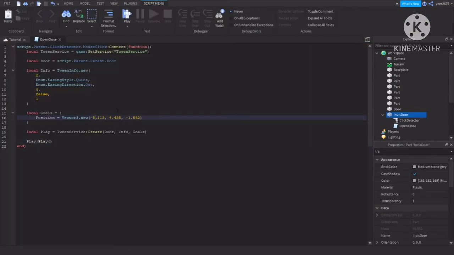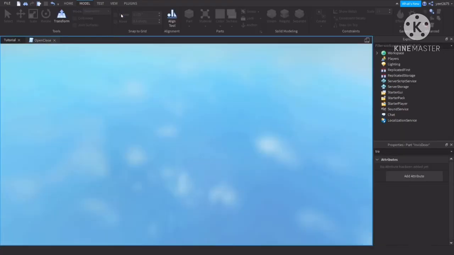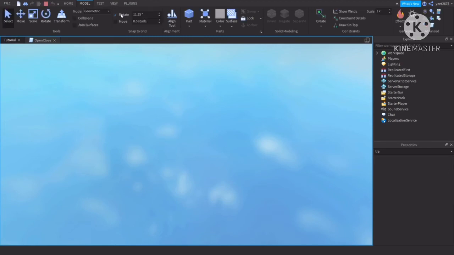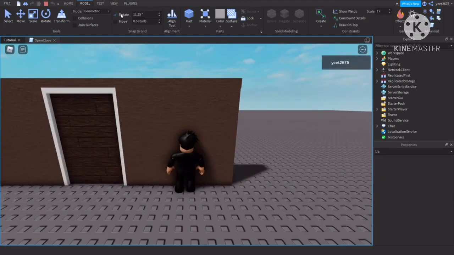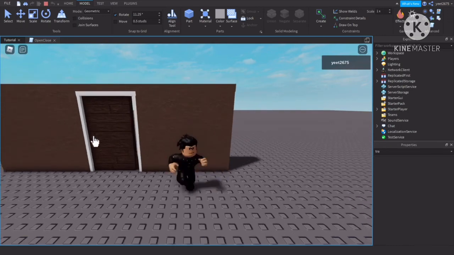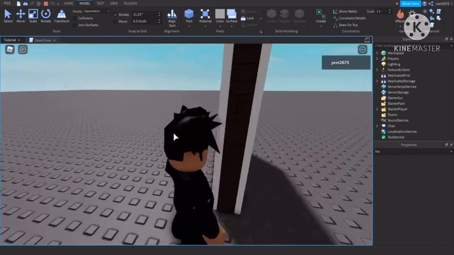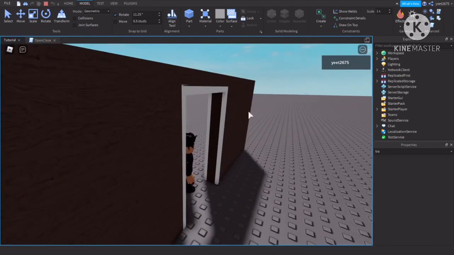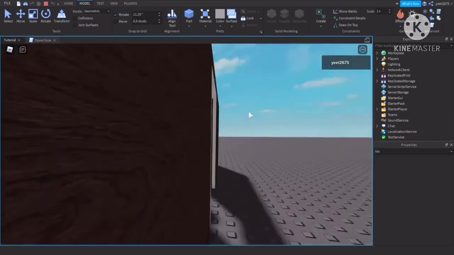Okay. So now what we're going to do, I'm just going to make it 15. And this should work. If it does work, then it's all good. So then we'll get into the game, press play, press the door. Click door there. And it opens, perfect. So once we've done that, then the door works.